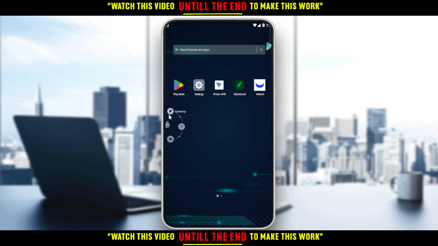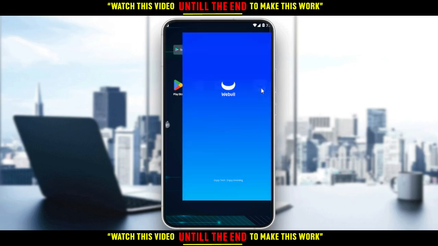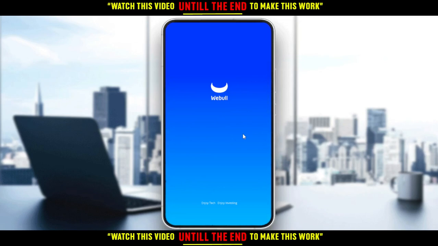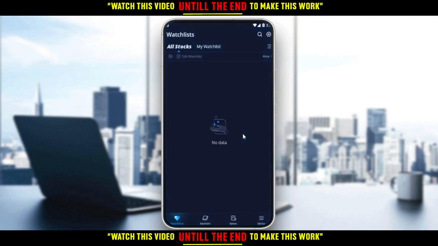So for me here, I'm just going to open my Webull application, as you should if you want to follow this tutorial's steps, and that will be your home or main screen. So how do you trade after hours?